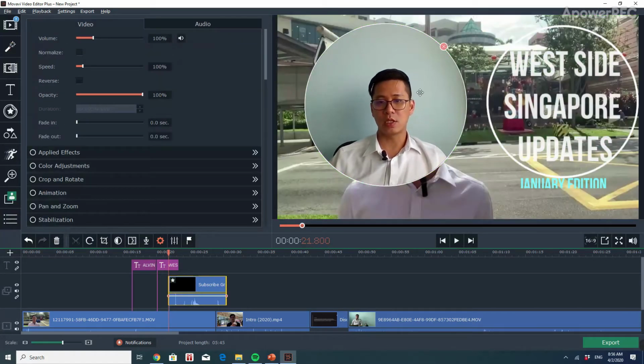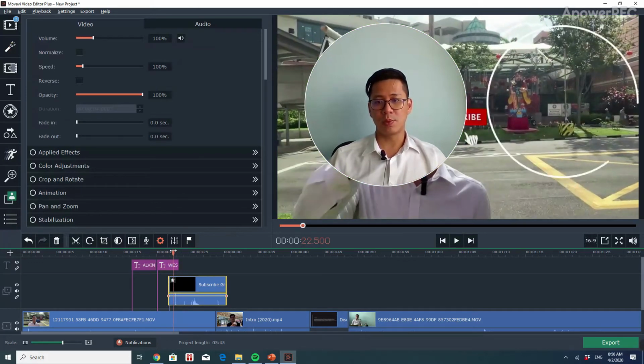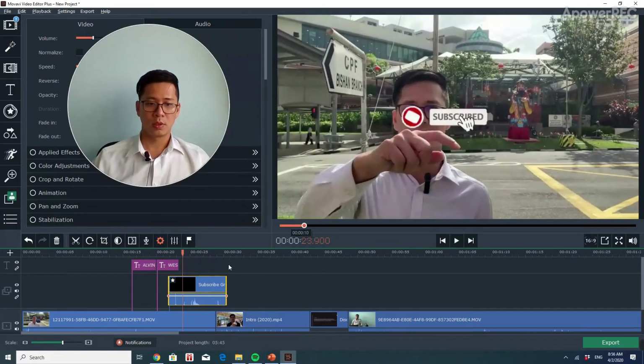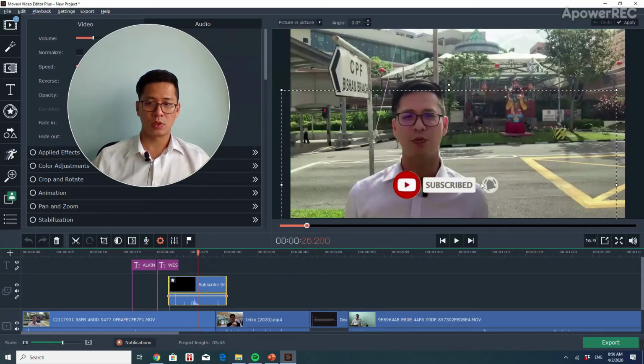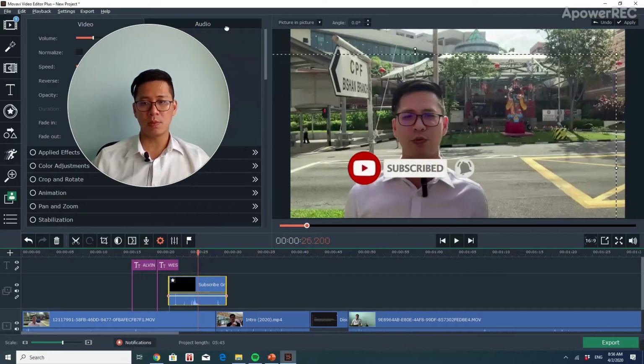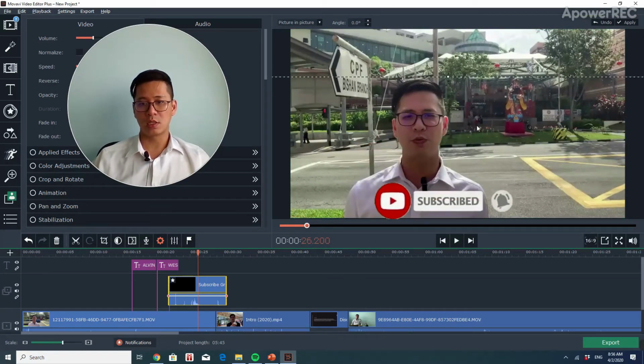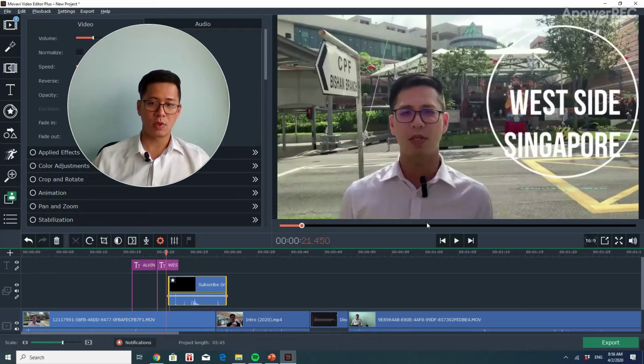Then you can see that actually it disappears. But the main thing is it will still pop out over here. So since my hand is pointing at that, let me make it bigger. You can drag it. Let's see whether it works.